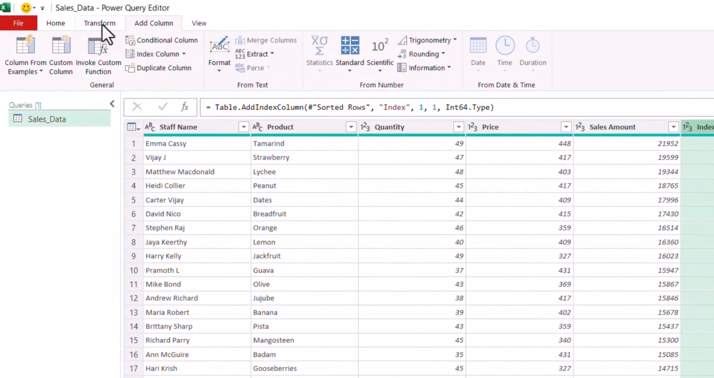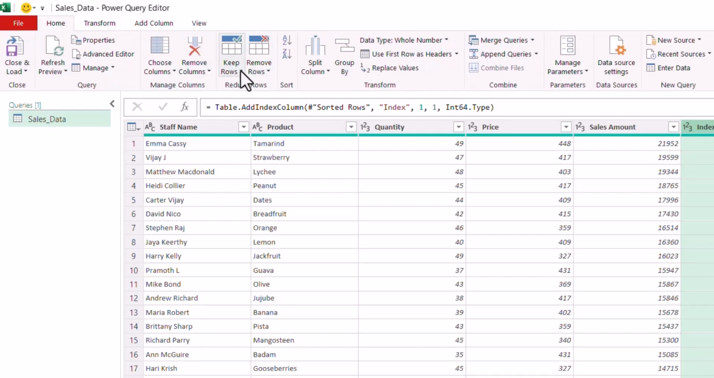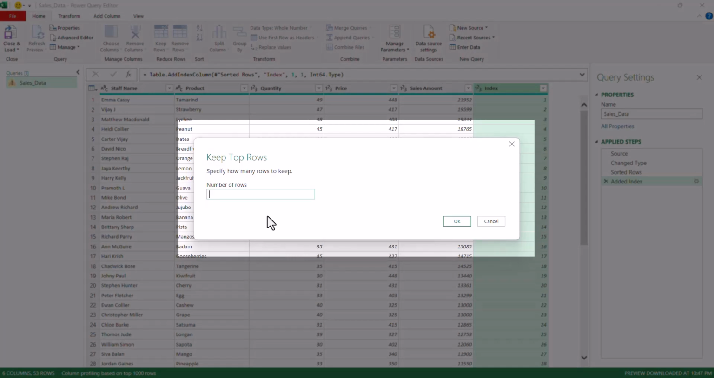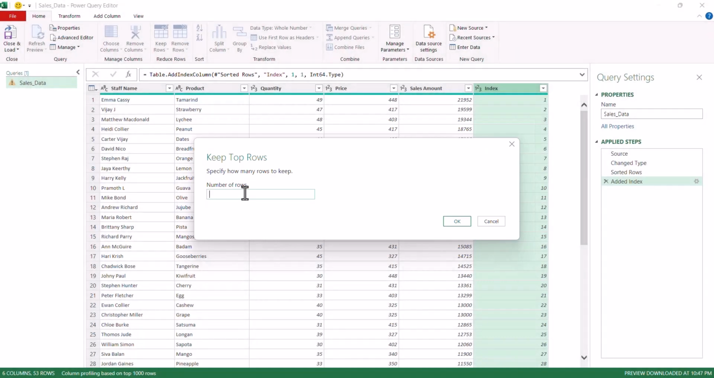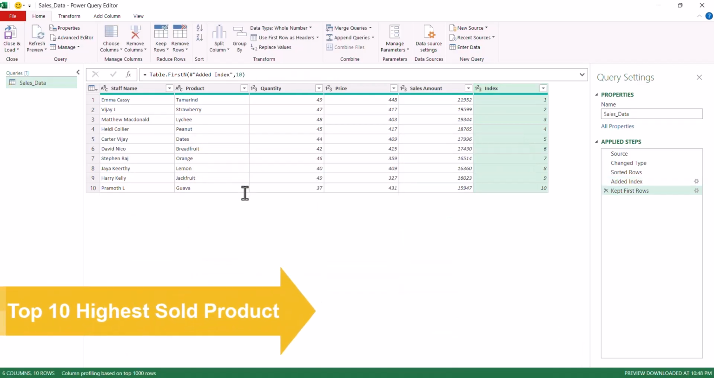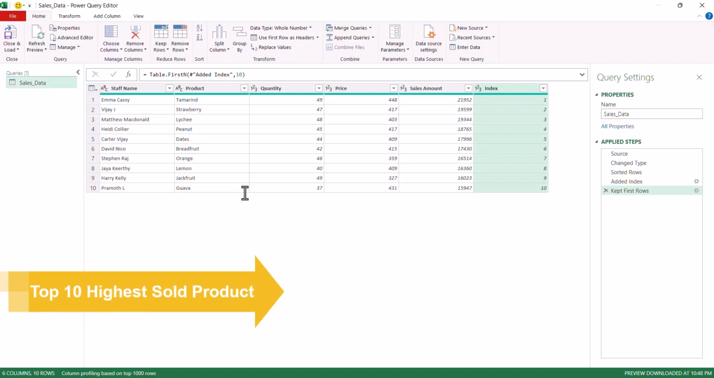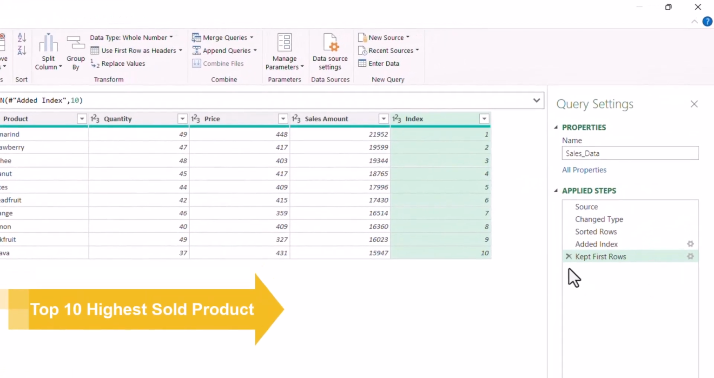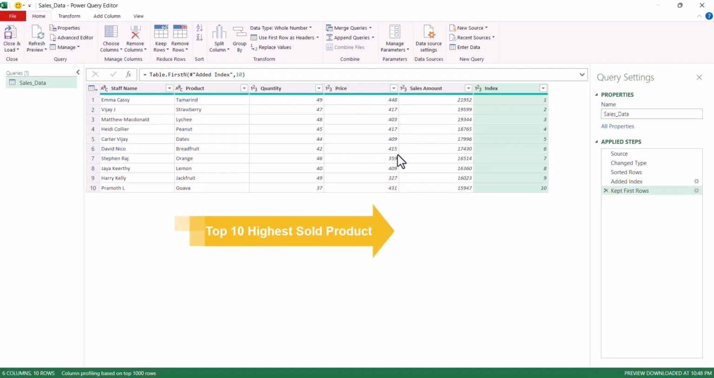Let me click on the Home tab and you have Keep Rows. Just click on the drop down and click on Keep Top Rows. A dialog box has opened now and here you can enter the number of rows that you require. I require only 10 rows, so I'm just entering number 10 and clicking OK. I have a list of staff along with the product sold and sales amount, and we have the index number towards the right. In the applied steps, you can see there is an entry which contains Kept First Rows. This is the list of top 10 staff who sold the highest.